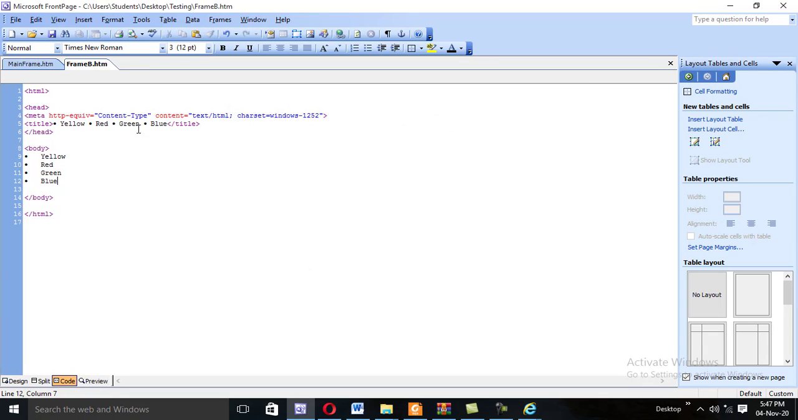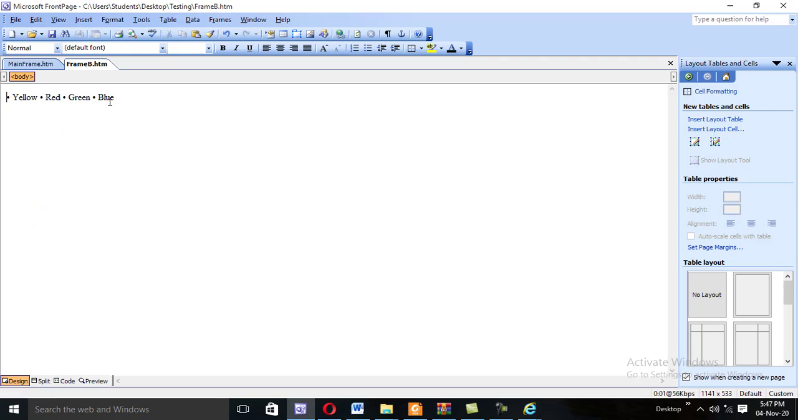Make sure that, let's move this frame B, that's the title of this. We're going to save it and then preview it. Okay, let me just delete it. Let me paste it on this side and then save it. Save this. What we are going to do, we are going to give it colors.